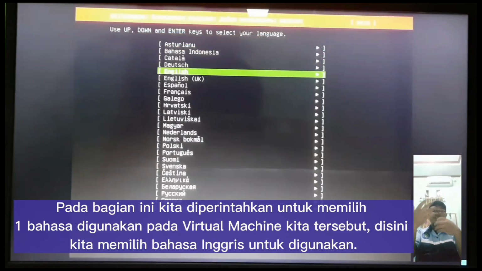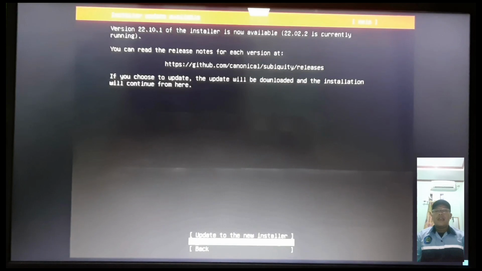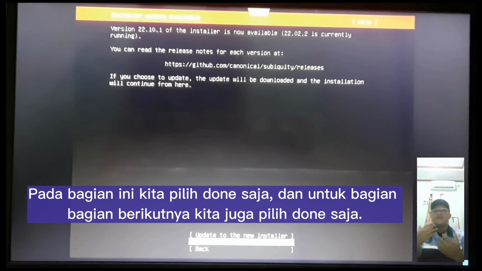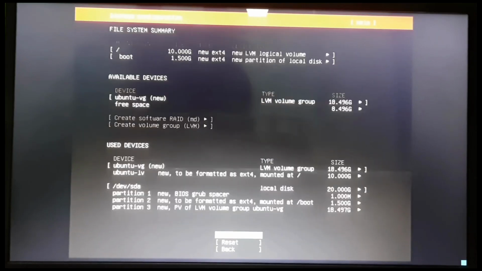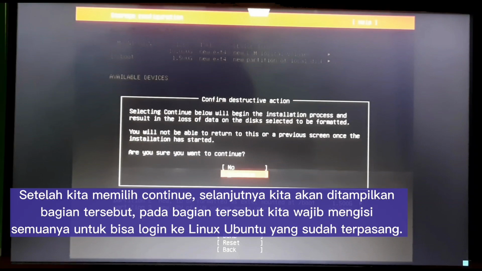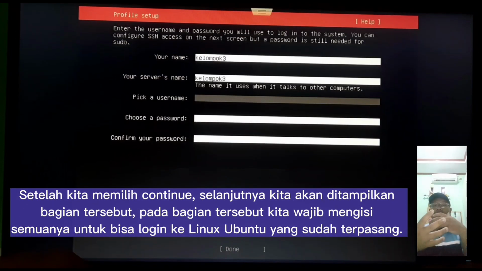In this section, we are instructed to choose one language to use on our virtual machine. Here we choose English. In that section, we only need to select continue without updating. And for the next section, we only need to select done. Then we will be shown that section.